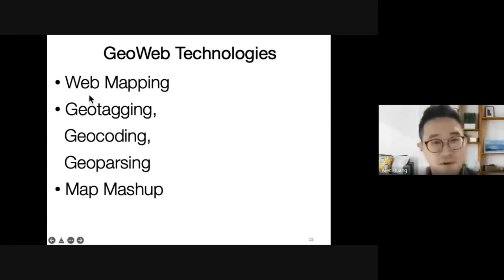First of all, web mapping is specifically about how to create and share maps on the web. Later on, we will talk about that. Then there are some processes, including geotagging, geocoding, and geoparsing, that are also provided by Google Map. And finally, Map Mashup is also one functionality. So like I said, we can think about how exactly Google Map achieves those functionalities.